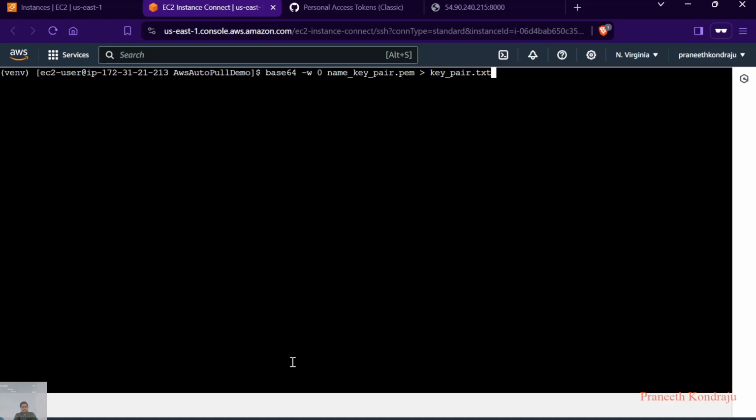We need to execute this command on our local system, since once we create a key pair, it will download the PEM file to our local system. So we need to provide the location and execute this base64 command. This will help us encode the contents of the .pem file and save the output in a keypair.txt file. So that is done.